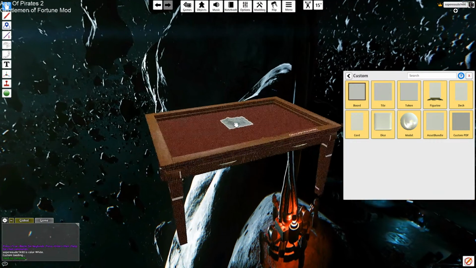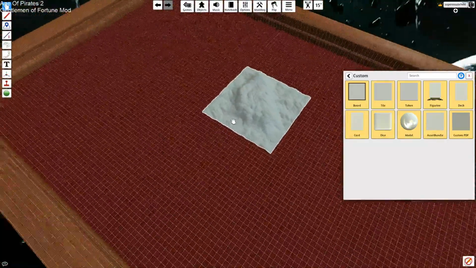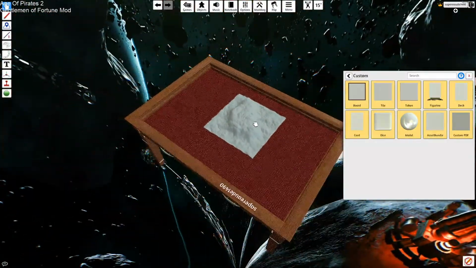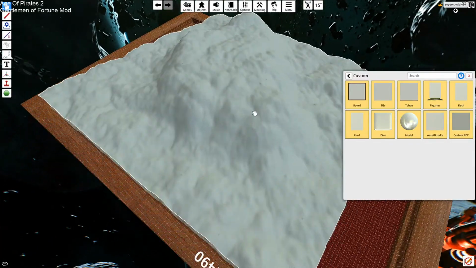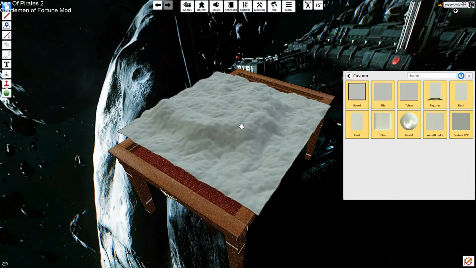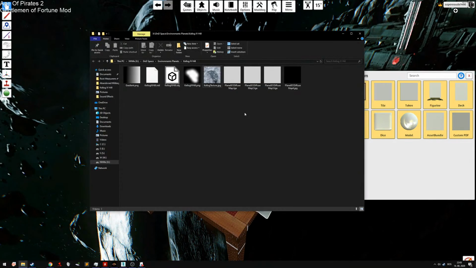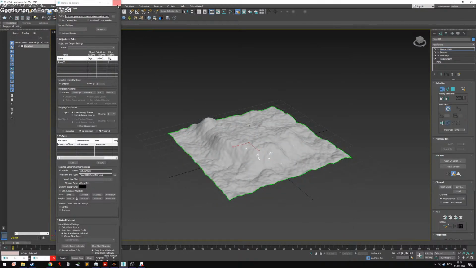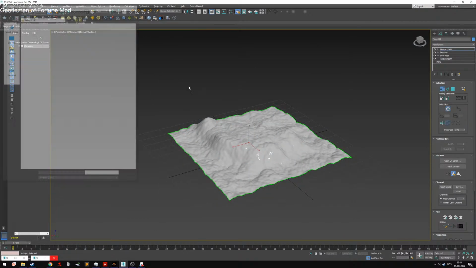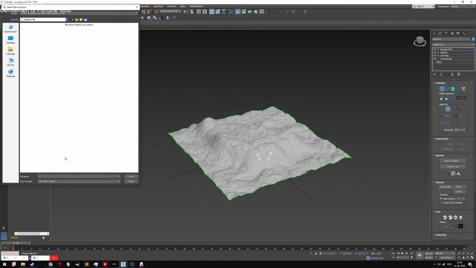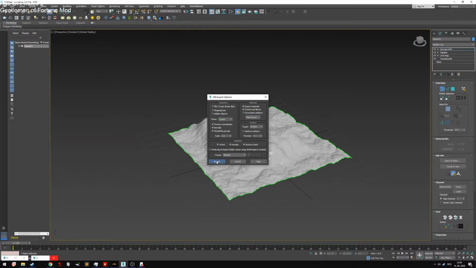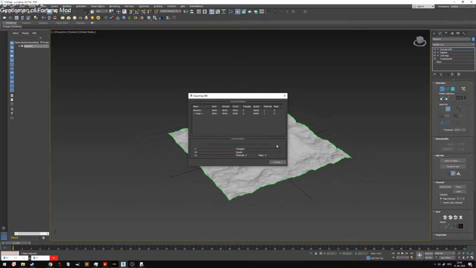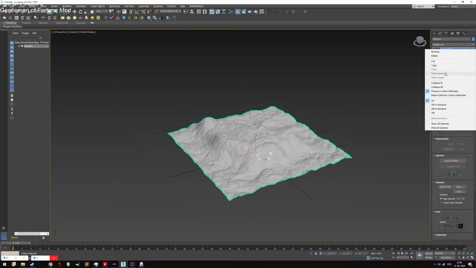Oh, the terrain works. That's good. But the texture is just screwed up. Ah, okay, I see why. It doesn't have a UVW map. Okay. So we need to export this again. To OBJ, this, save. Yes. Actually, too many of these. Okay, again, delete.